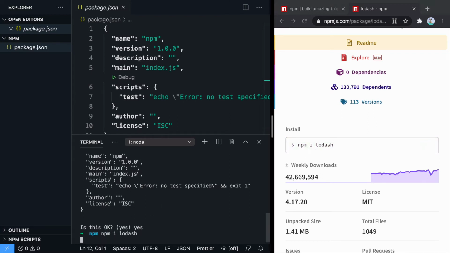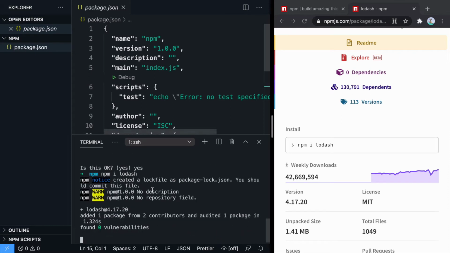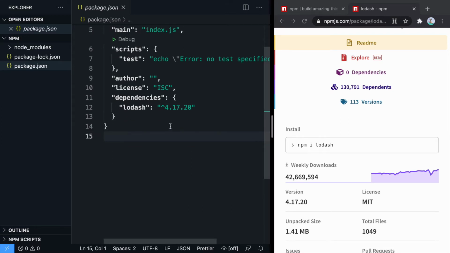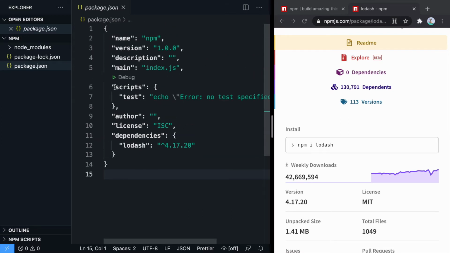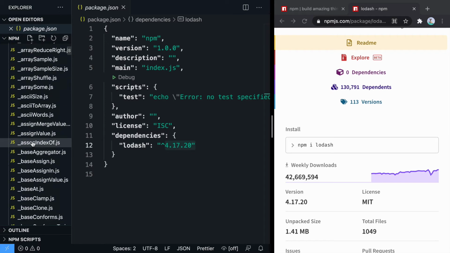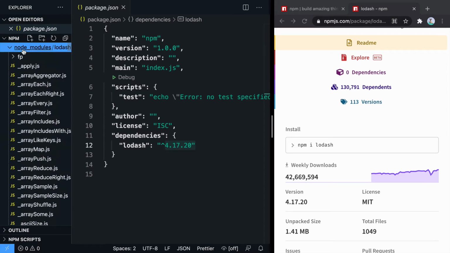We can press enter, and as soon as you do that, it will install the package right here, and you can see that it is using a dependency. After installing that, when you look at the package.json file, you will see that it is using a dependency of Lodash, and the version of Lodash we are using is 4.17.20. You will also have a node_modules folder. And the node_modules folder will contain all the files that are in Lodash.